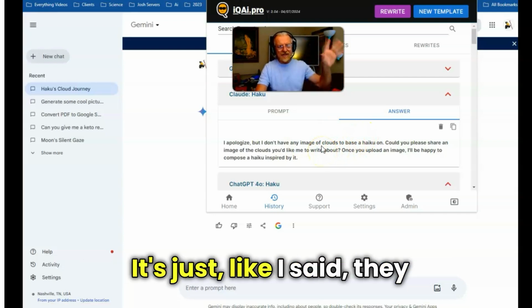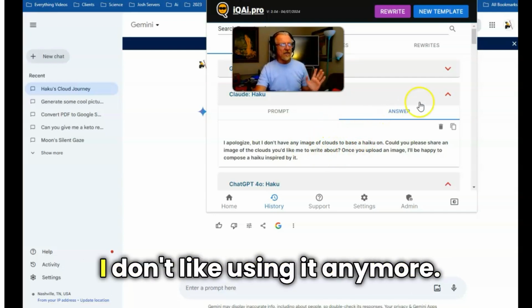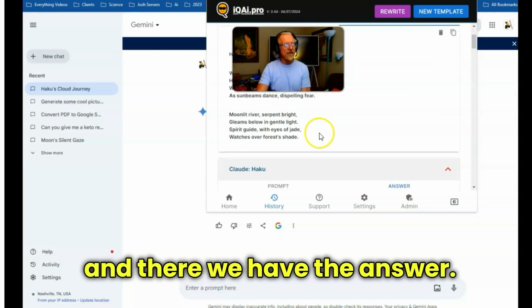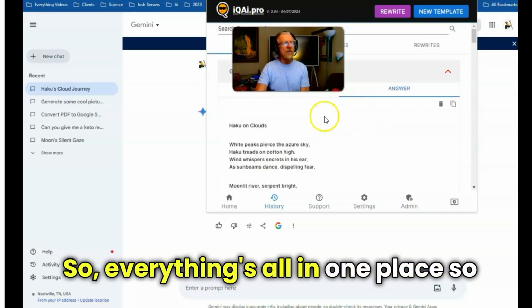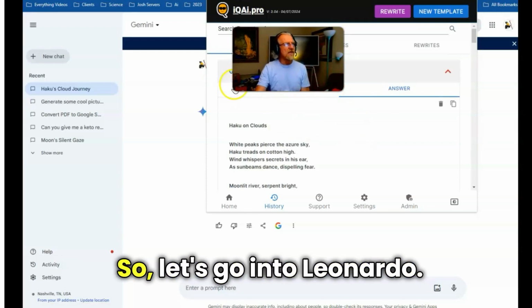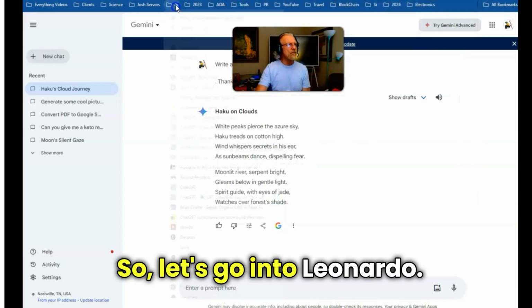It's just, like I said, they gave it a flipping lobotomy. I don't like using it anymore. And let's go back to Gemini, and there we have the answer. So everything's all in one place, so you don't have to go back to each one to remember where it was. So let's go into Leonardo.